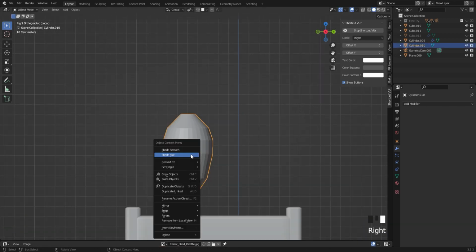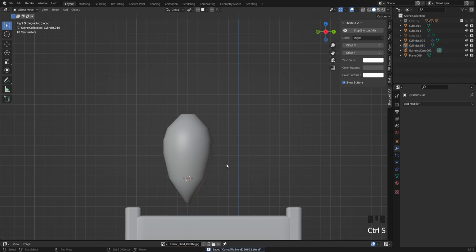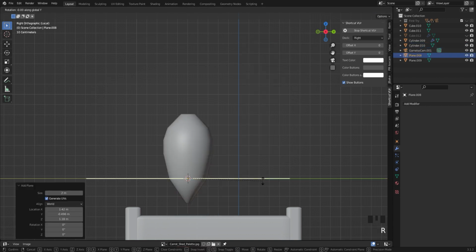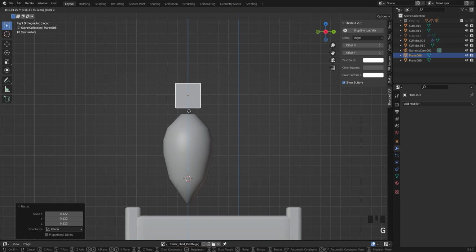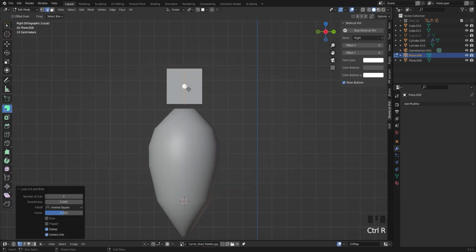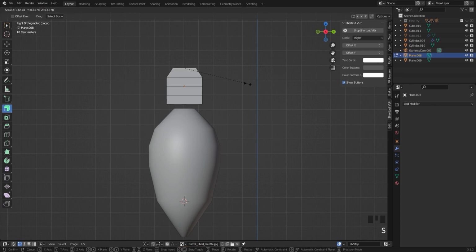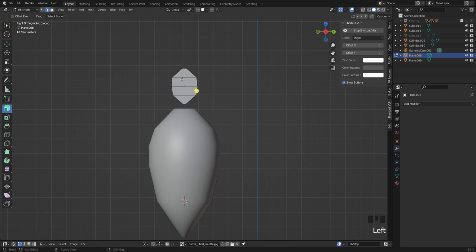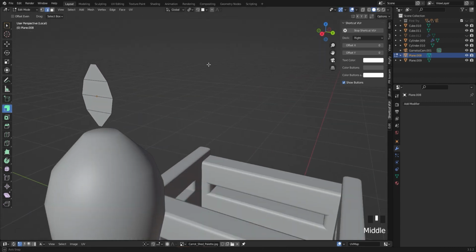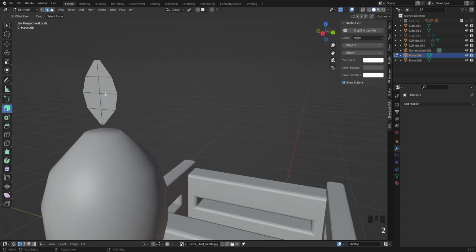And shade smooth. Then Shift A to add a plane, S to scale it down, and Ctrl R to add some more loops. Select them and S to scale them down until you have a rough shape of a leaf. Now Ctrl R to add a loop in the middle.